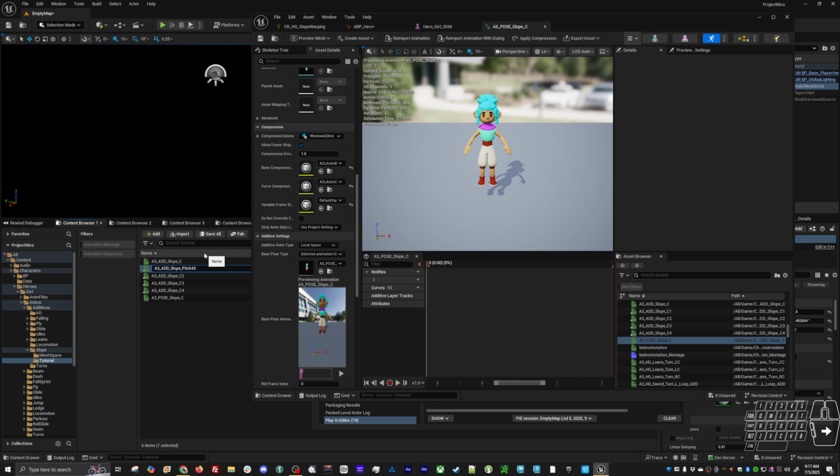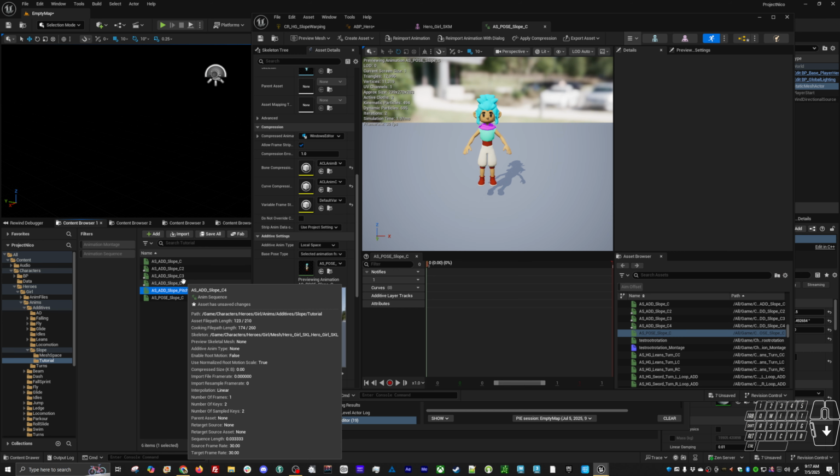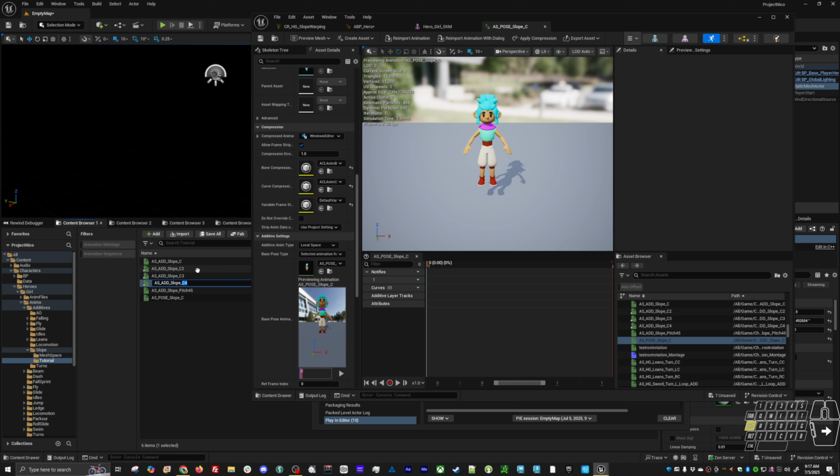And we're going to rename these to pitch 45, pitch negative 45, roll 45, and roll negative 45.